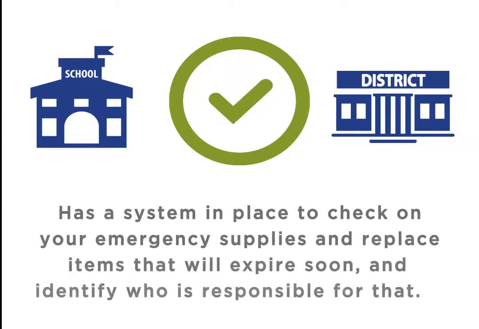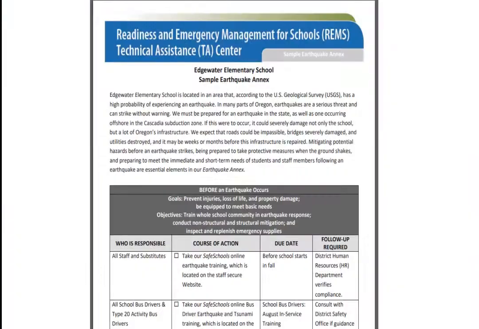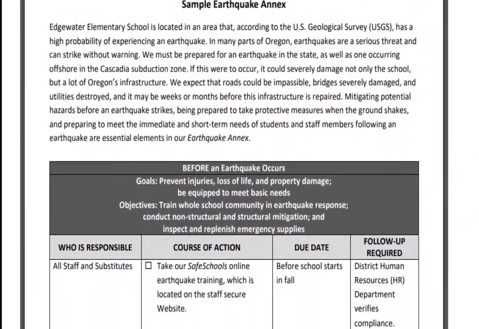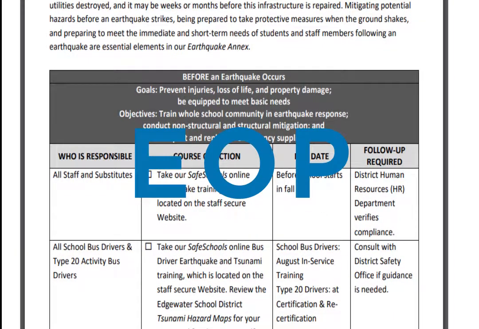You should also ensure your school or school district has a system in place to check on your emergency supplies and replace items that will expire soon, and identify who is responsible for that. In the training, you also learned about creating an earthquake annex to your school's or school district's Emergency Operations Plan, or EOP.